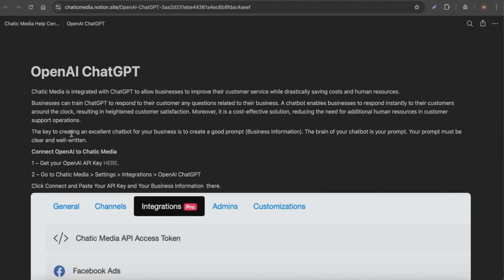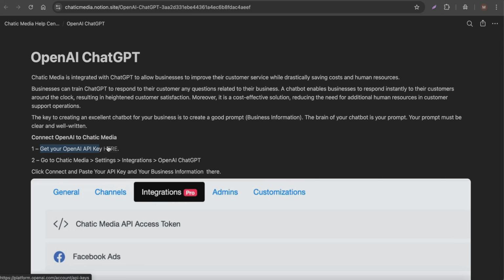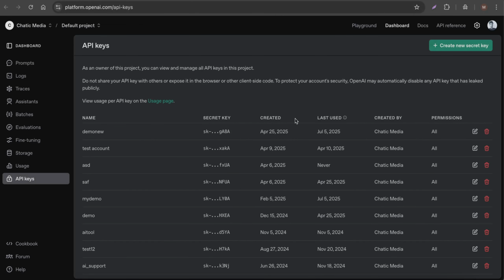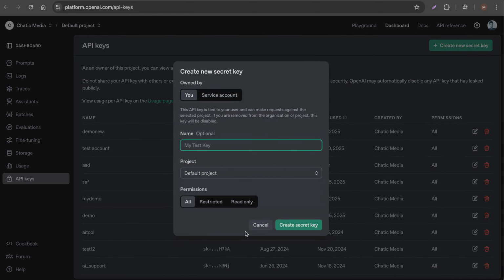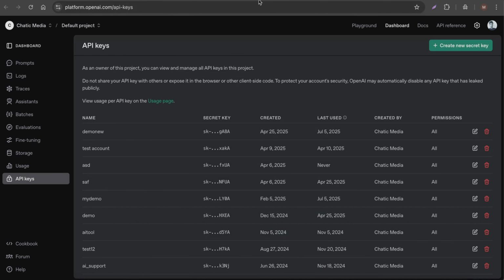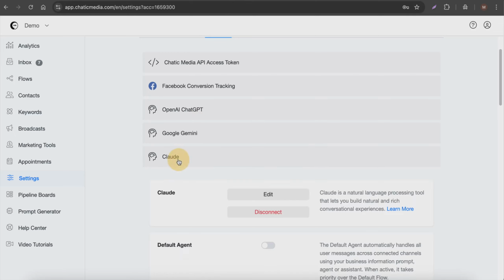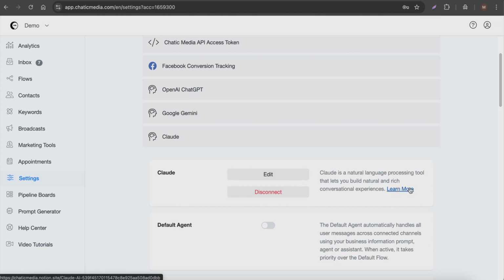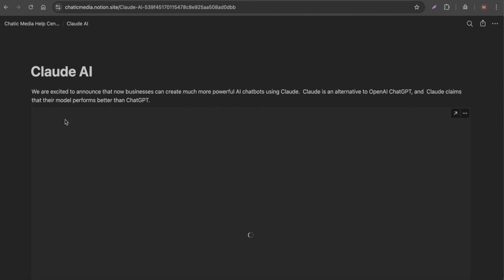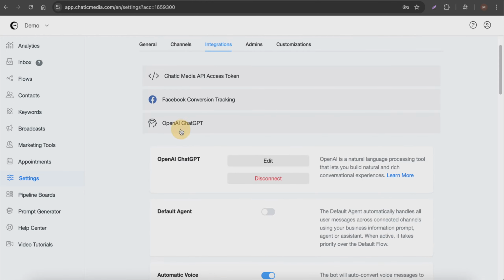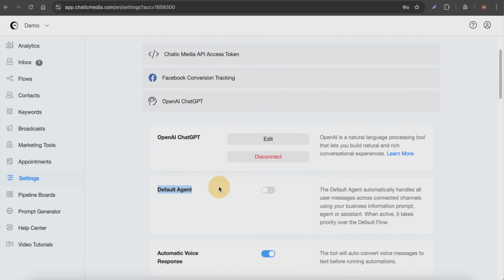Here you have a step-by-step guide on how to grab the API keys. It will ask you to log into the OpenAI platform and grab the API keys. If you click on that specific link, you can simply create a new secret key right here. You can then use that key on our platform and connect OpenAI. If you want to use maybe Claude, you can click on learn more again, and you can find how to grab the API keys for Claude as well. Here we have already connected OpenAI, and make sure the default agent is switched off as well.